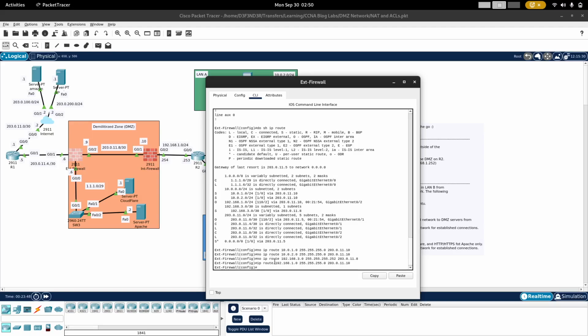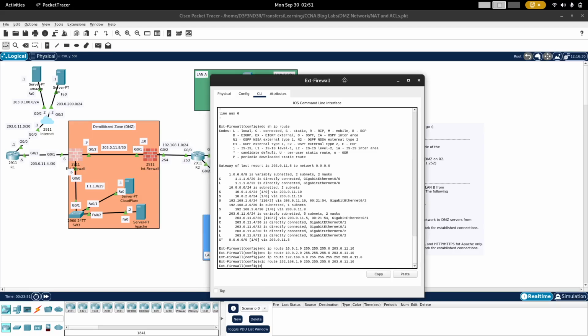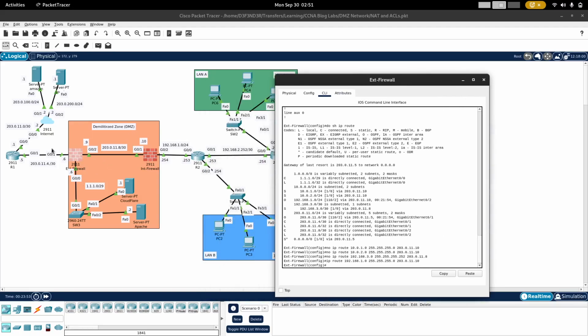Now the reason we're doing this is because the external firewall does not know what to do if they were to receive a packet from 192.168.1.1. They're like, okay, I don't know where this is coming from. So basically we're telling the external firewall, we have a network that's 192.168.1.0/24, but just to let you know, the next hop for that network is going to be the internal firewall.